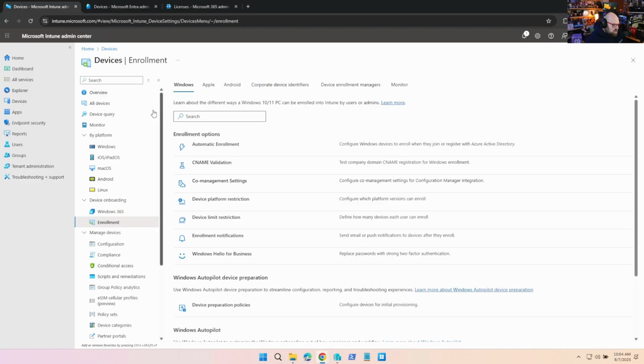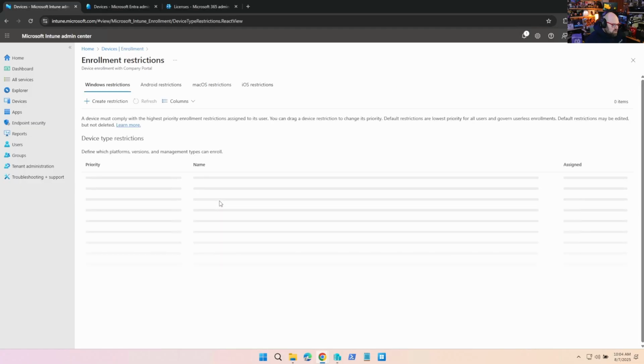Now let's talk about some device limits and platform restrictions, right? I told you to set the user scope to all for MDM enrollment, but how do we make sure only corporate-owned devices are getting in? Back to the enrollment page, we're going to click on device platform restriction.